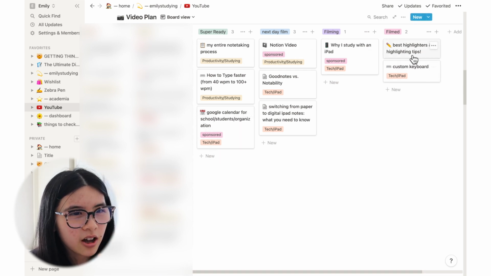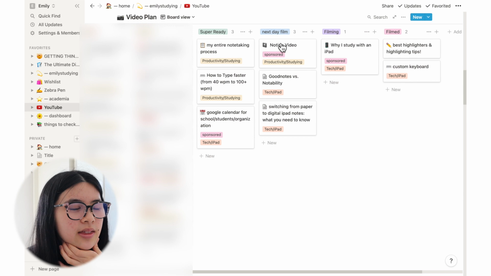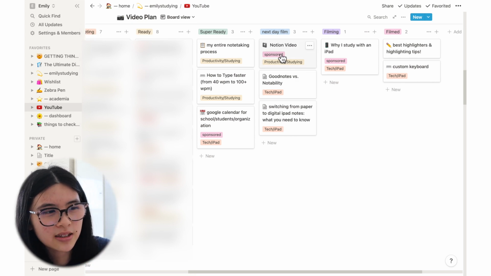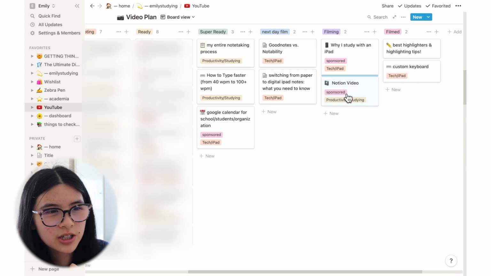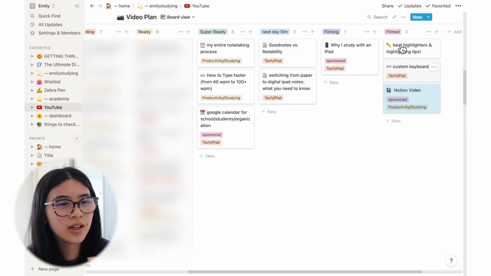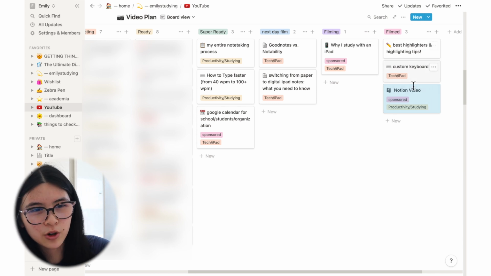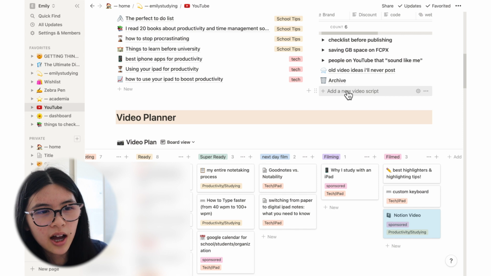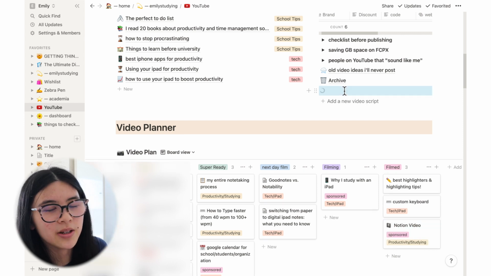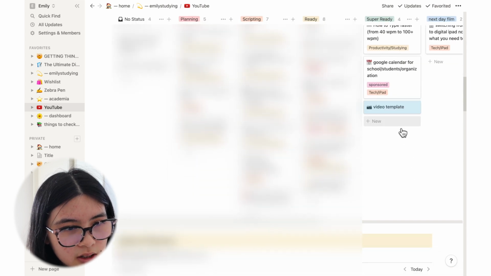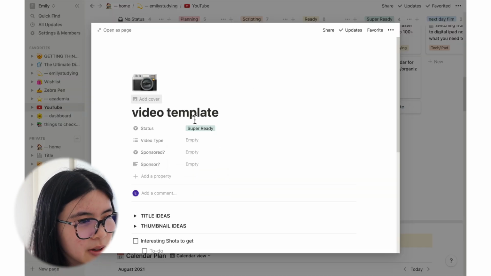So this is all the videos that I filmed that I have to film next day. Oh, and it's really cool because it's like this nice grid thing. So Notion video, we can say we're filming, and once I finish this video, I'll drag it into the filmed, and this is like filmed in what I'm currently editing at the moment. When I create a video, I add a new video script, and it's like this template, and then you can drag it down to here and rename it whatever you want.